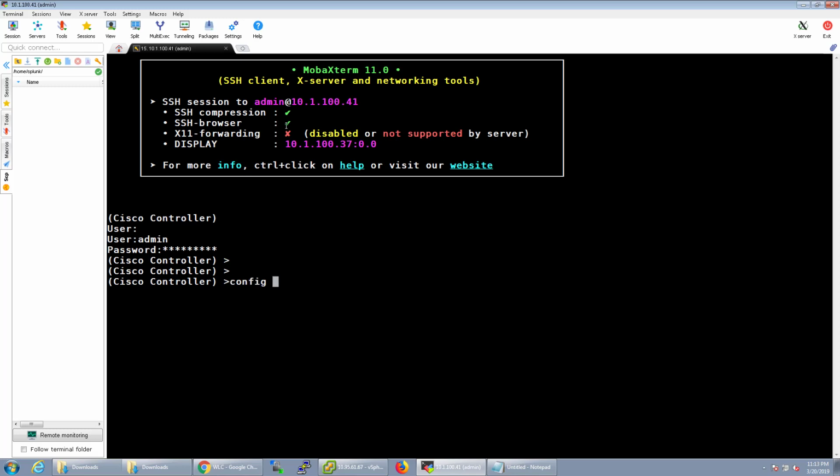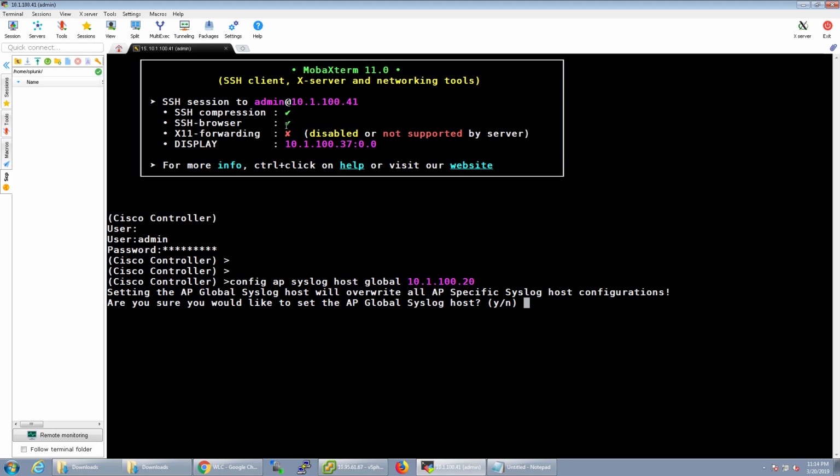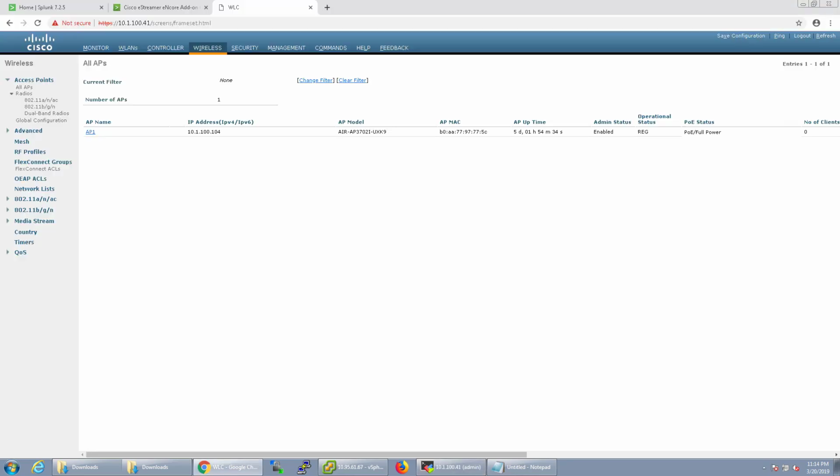Okay, so there's configure AP syslog host global 10.1.100.20, and this tells it to send the syslog data to Splunk. Now again, this is probably not something you necessarily need to do in production, but I just wanted to give you an idea of some of the things that you can send there. In reality, if you're sending a lot of that syslog data from the wireless controller directly, you won't need to do the AP, but I'm showing you some different things that can be done.